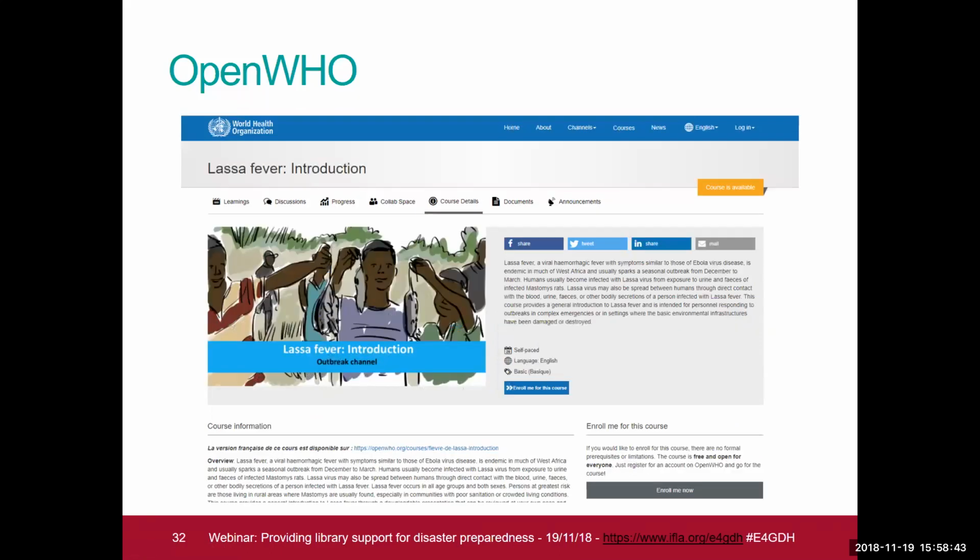What they do is allow online learning. There's online chat forums and discussion groups, there's collaborative space, and you can check your progress as you work your way through these particular resources. And you can obviously see there's an option for the language that you're seeing this resource in as well.